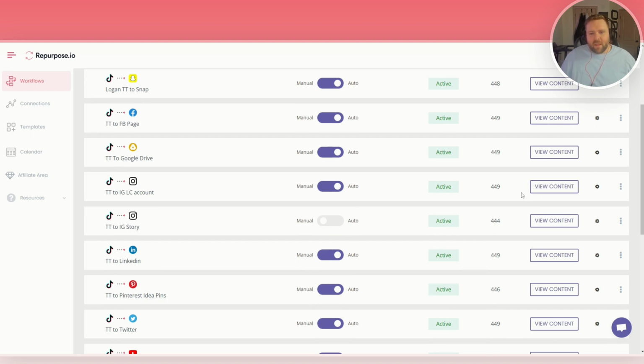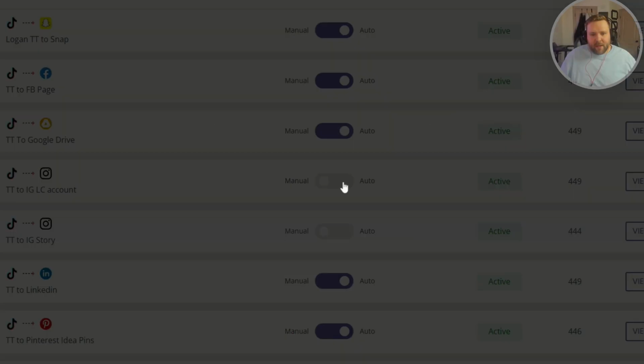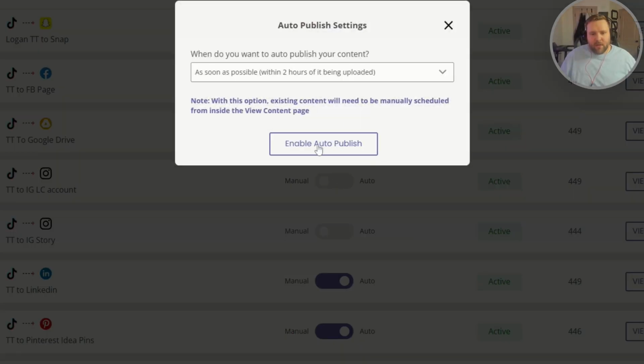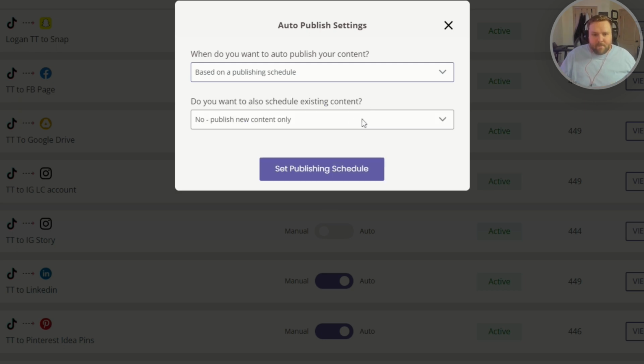Okay. And when you do it, you'll be able to auto publish if you want to. So you can have your content go from TikTok to Instagram as soon as possible within 2 hours of it being uploaded, or you can base it on a publishing schedule. So this is where you can literally say, hey, I want all my posts from TikTok to go to Instagram Monday between 7 and 9 a.m. So you just click on that.